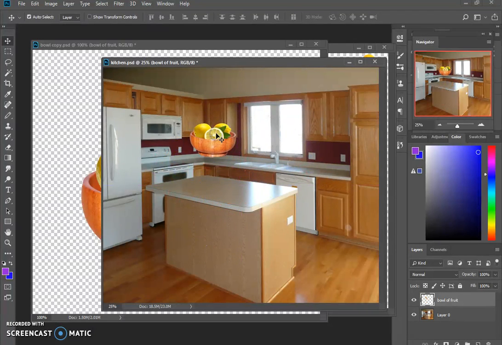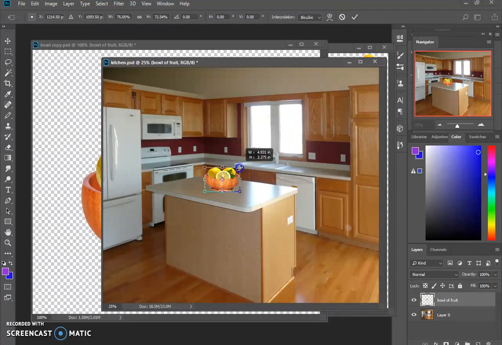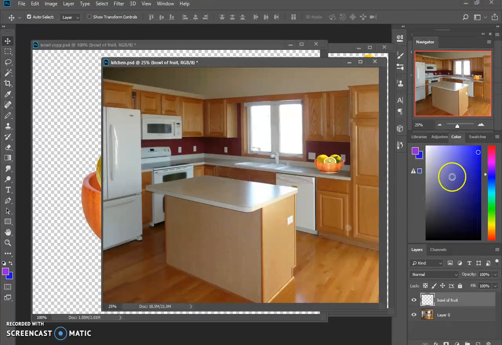If I want it on a back counter, I need to shrink it down some because that doesn't look very realistic. So Control T to transform. And if I want it on my back counter, then I'm going to shrink that, press Enter, and now that looks a little more proportionate to scale.